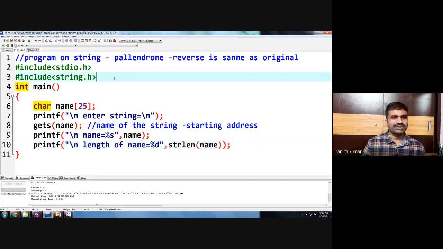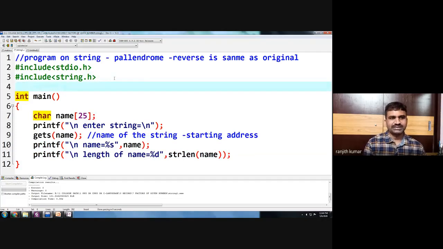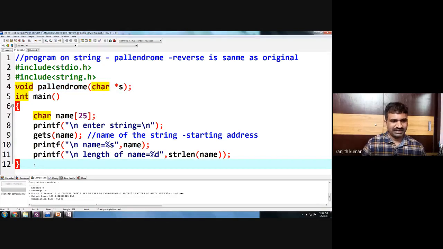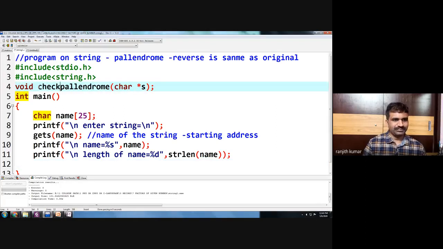So we are writing one function, palindrome. Void palindrome. And what will be passed as a parameter? Char star. Yes, the name of the string is passed as a parameter. And here we are checking check palindrome.